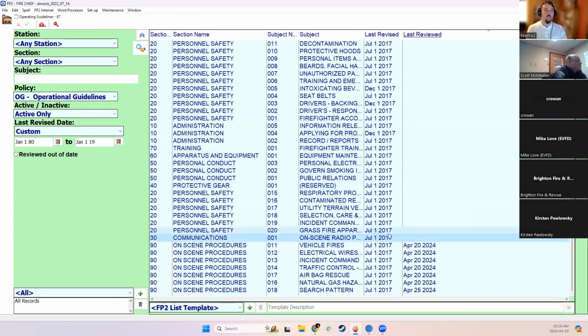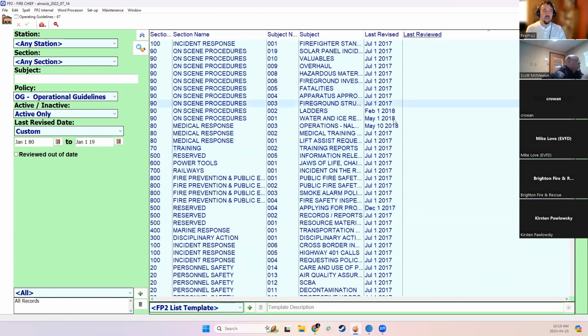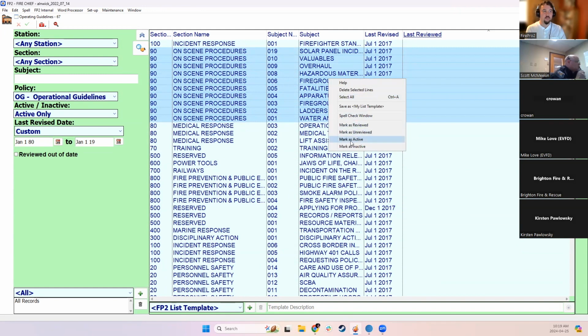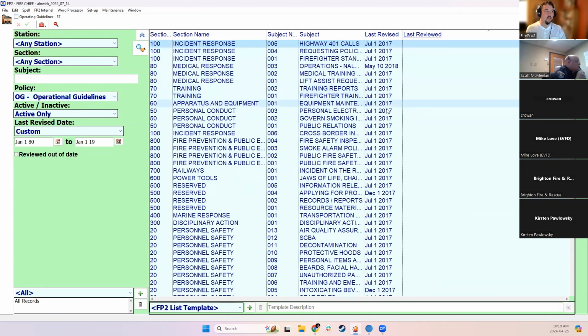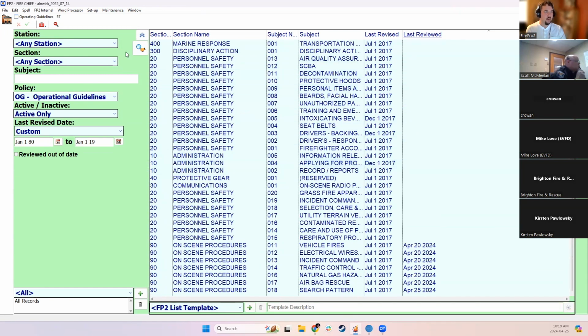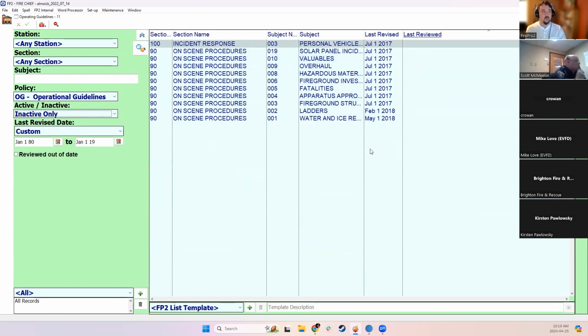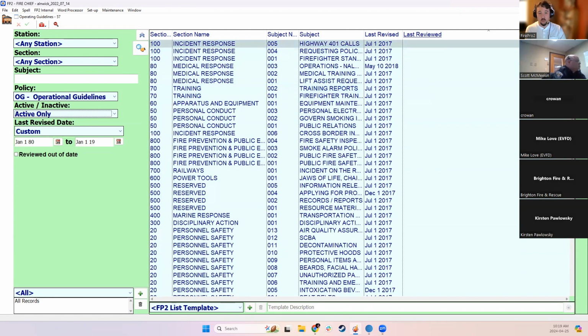So if, for example, we know that a whole section of these are no longer active OGs, I can just highlight them, right click, mark as inactive, and that's going to take those out of the standard set and allow you to look at them if you need to, but take them out of the standard roster of operational guidelines.